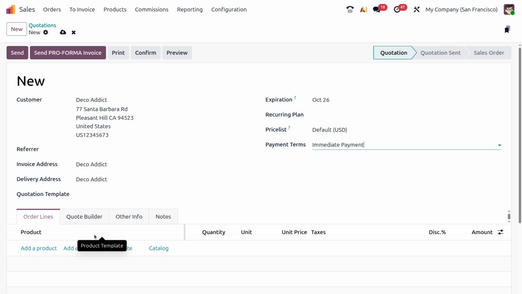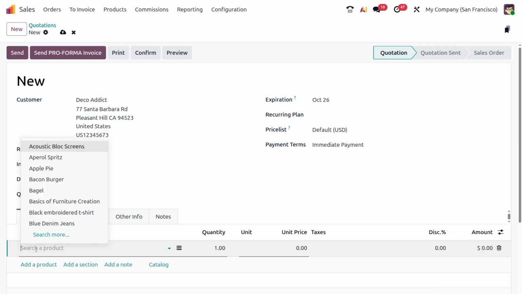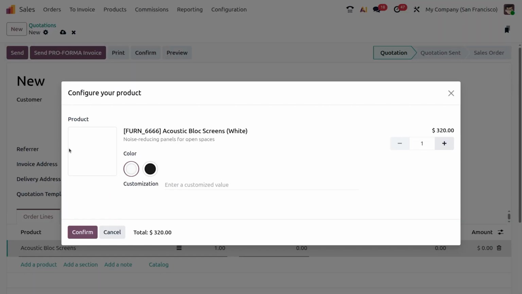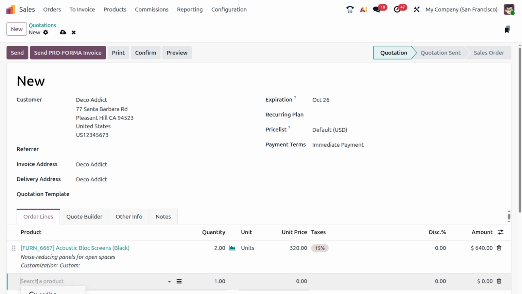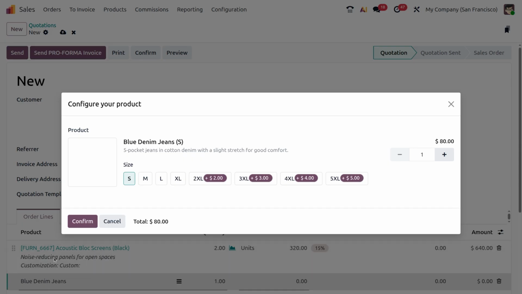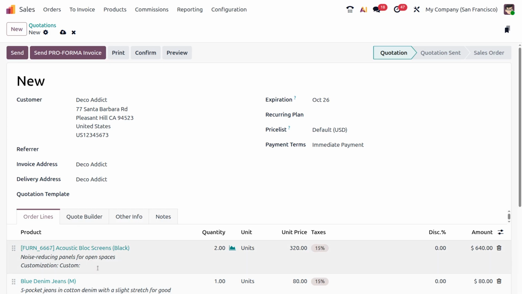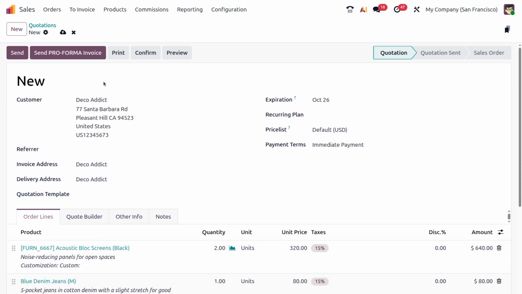Here I'm not going to do anything else, and I'm going to add the product under the order lines tab. Here I'm adding Acoustic Bloc Screens in the variant black. I'm going to add 2 quantity, and once I'm done with that, let's confirm this. And here I'm going to add one more product. Okay, let it be the Blue Denim Jeans in the medium size with 1 quantity, and let's confirm this. And yeah, I'm done with the order lines tab, and now I can use these options.